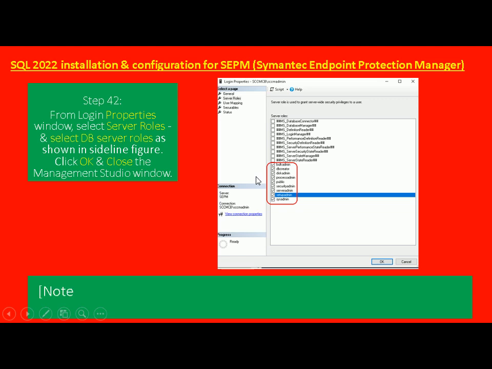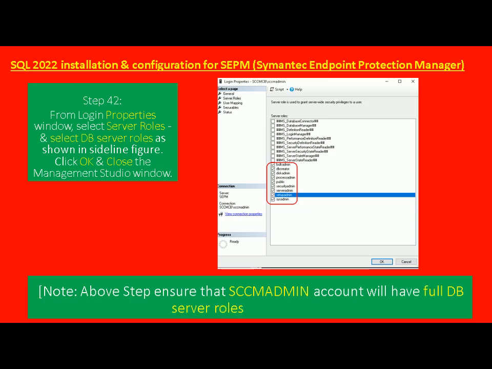So why is this step required again? The above step ensures that the SSM admin account will have full DB server roles permissions. Sometimes SQL Server keeps giving us errors that your account does not have this access or that access. We will nullify all those errors from our prerequisite step only.